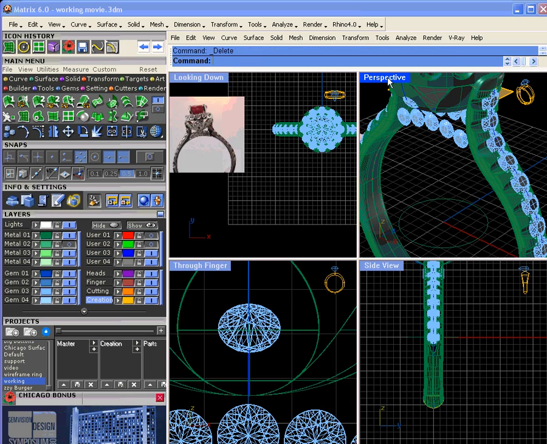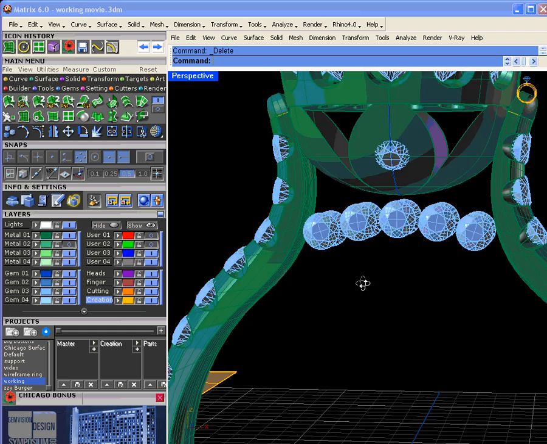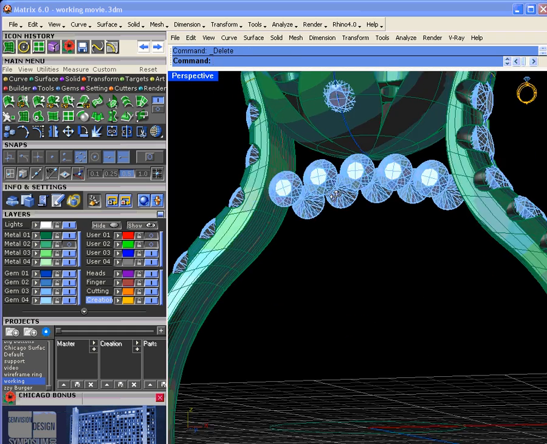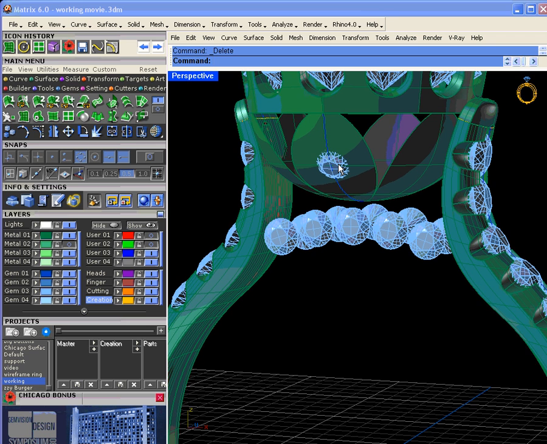Okay, actually, in looking at this, I thought it might be fun to kind of make the inset for this gem. So there's a command. Let's go ahead and dupe this edge. So we're going to go dupe edge right here, enter.